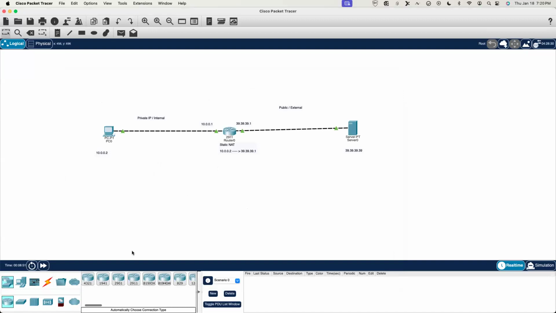And then the concept is clear. So now I'm going to wipe off the configuration. I wanted to make sure everything is clear. Now let's talk about the dynamic NAT. So I'm going to remove these devices. Delete.